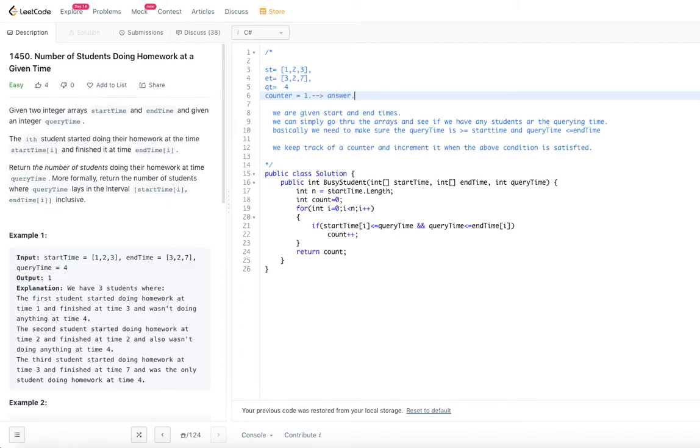Basically the query time should fall in between the start time and end time. There is not a big logic over here. All we need to check is that query time is greater than or equal to start time, and query time is less than or equal to end time, because it was said inclusive. Let's say the query time was 3. Then the student 0 would not fall into it, but this student would fall because he starts at 3. So the answer would be 2. That's the reason why it's inclusive. This is an important hint here. We need to consider the equals operation also, so just checking greater than and less than is not enough. We need to use greater than or equals and less than or equals.